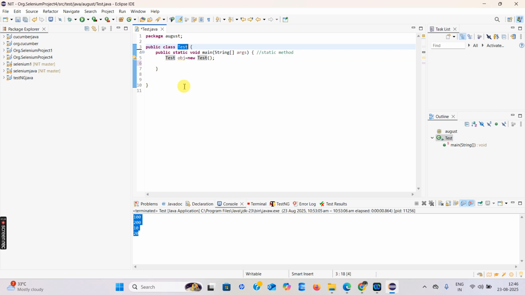So what are the rules to declare the constructor? Constructor name and class name both are the same. Constructors are able to take parameters, so here we can pass the parameters, and return type is not allowed here. Keep in mind these three rules.